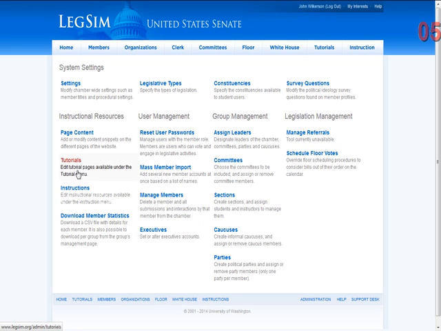You can also update the tutorials if you wanted to add your own tutorials, and then up at the top here, these are the master settings for your simulation. So if you wanted to change something, for example, allow committees to be referred out of committee without requiring a recorded vote, then you could do that here.